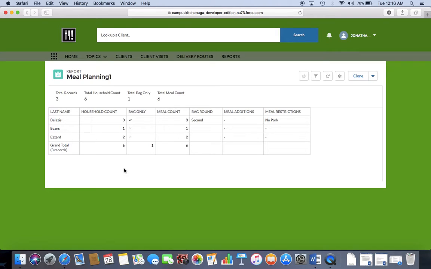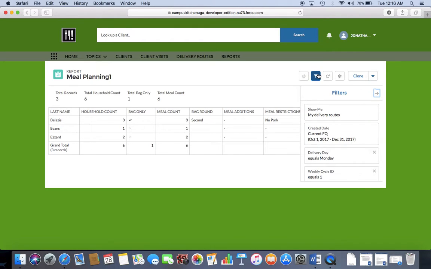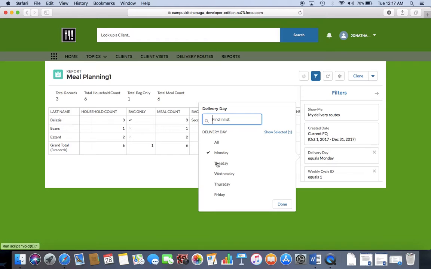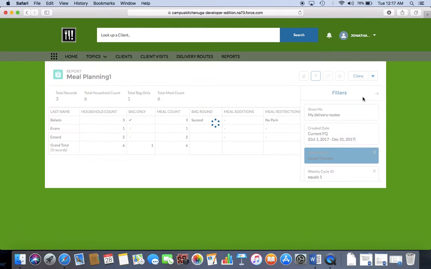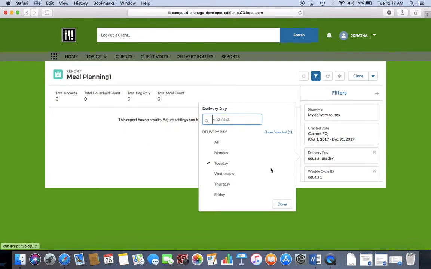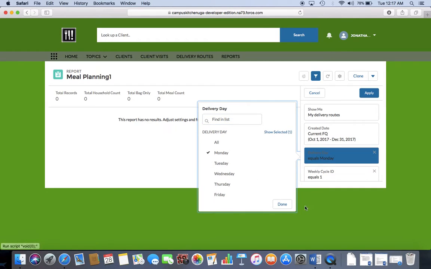So the meal planning report is used when Campus Kitchen is planning their meals for a given week, a weekly cycle. And here we have these standard columns. We have last name, household count, bag only, meal count, background, meal additions, and meal restrictions. And then we have these filters on this report, which are the things you would change. So this is for a delivery day of Monday and a weekly cycle ID of 1. But if I want to change this to maybe Tuesday, I could do that. I don't think we have anything for Tuesday, but we could try it. See, we don't have anything for Tuesday, but I can change it back to Monday and all is well.